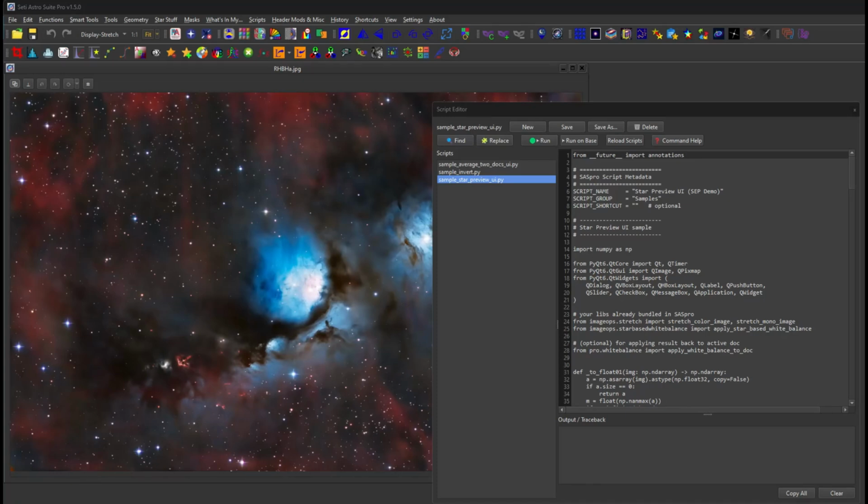Have you ever wanted to create your own functions or tools within Seti Astro Suite? Well, now you can, featuring scripting. Welcome to Seti Astro.